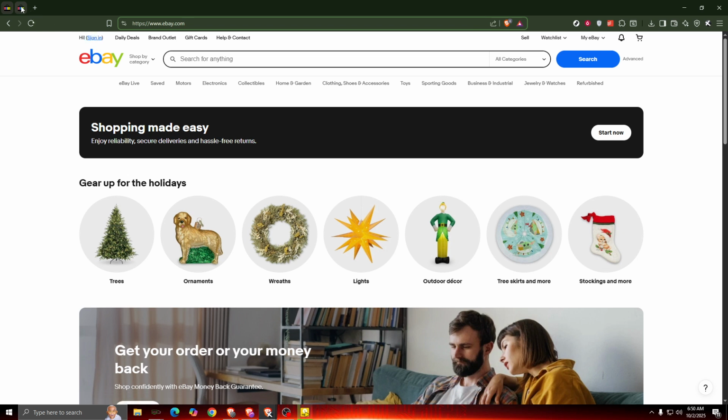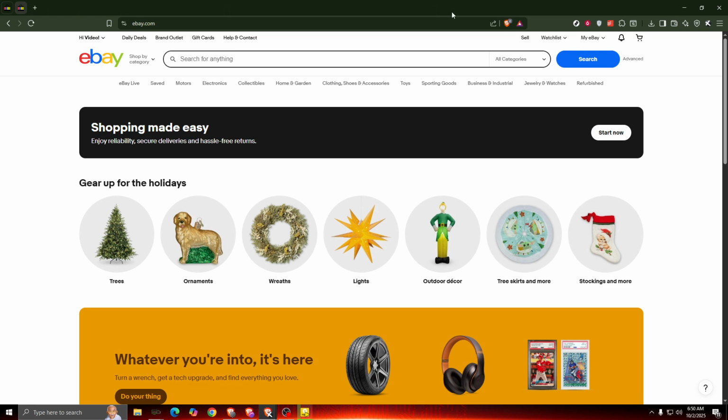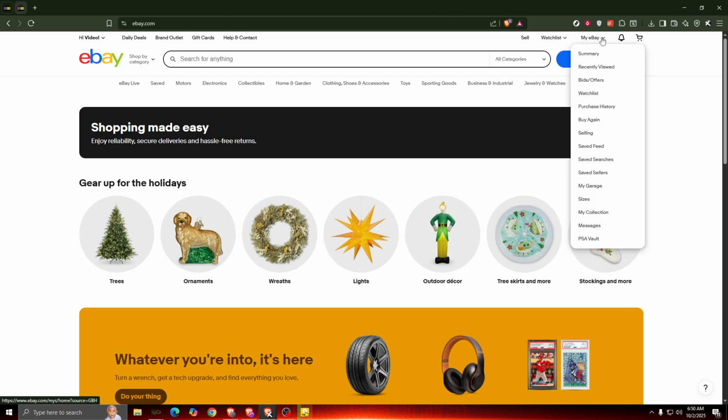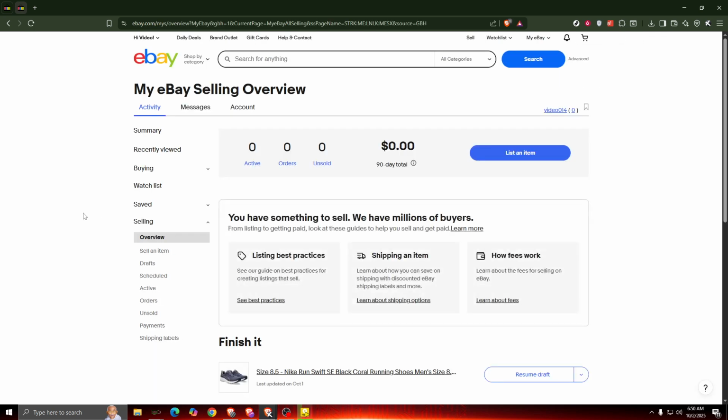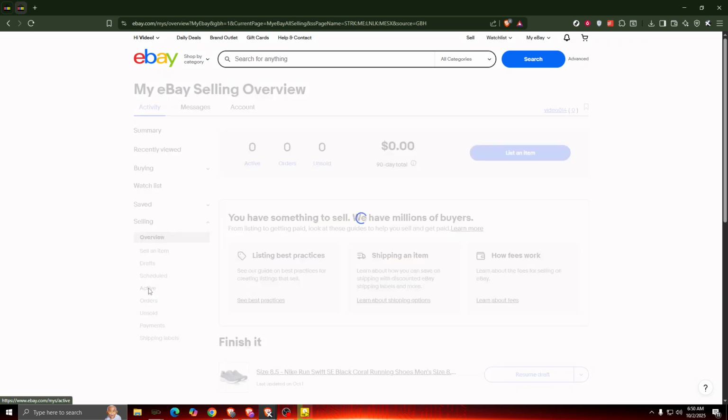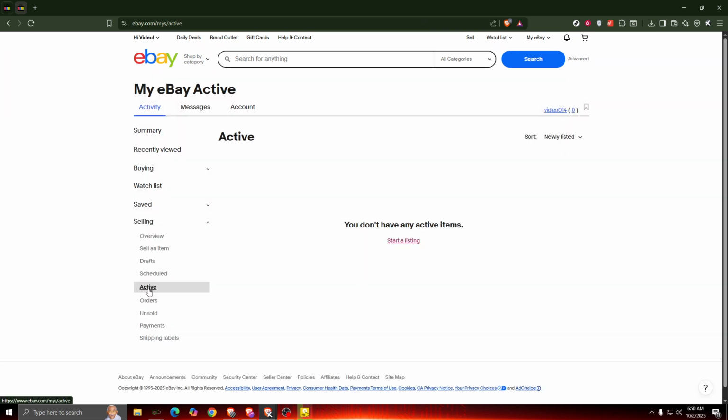Now direct your gaze to the top right corner and look for the My eBay option. Hover over this and a drop-down menu should appear. Within this menu, locate and click on Selling to navigate to the Selling Overview page where your active listings reside. At this point, you should be in the section that showcases your active listings. If you're currently on a page without any listings, just imagine seeing a list of all the items you're selling.